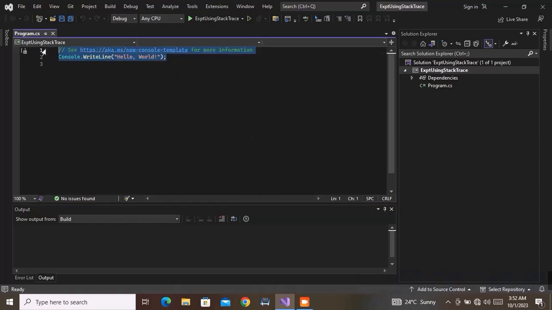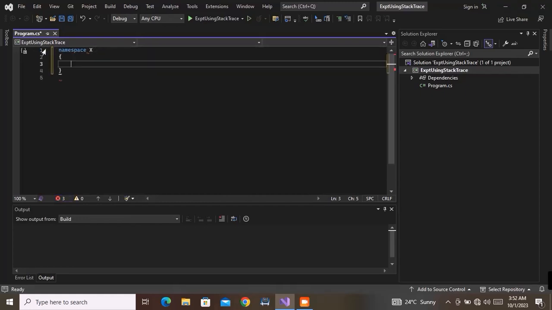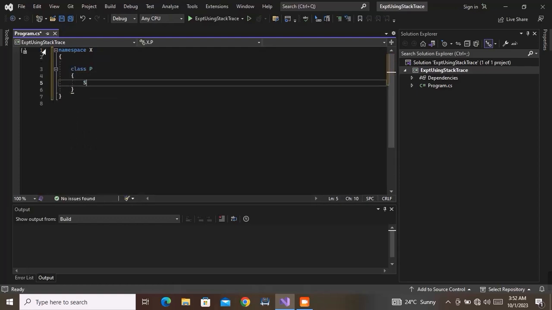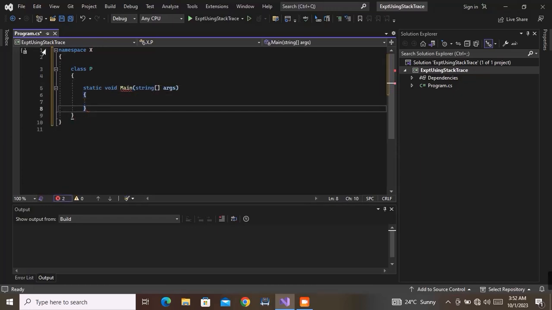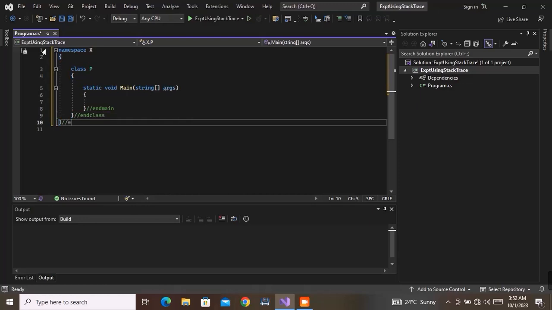Okay, we are in the main. Let's just have a namespace that we will just call X, and we will have a class that we will call P, and we will have a static void Main that takes a string array of arguments. Very good. And let me just end the main, I will also end the class, and I will end the namespace.